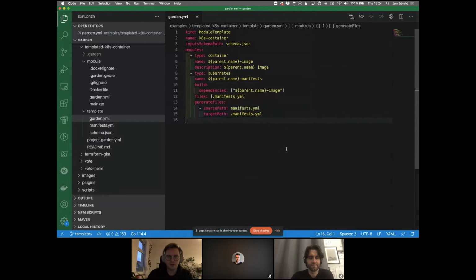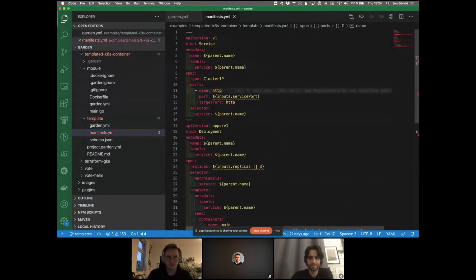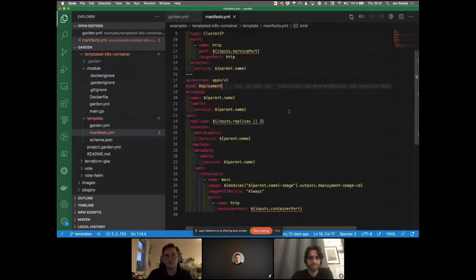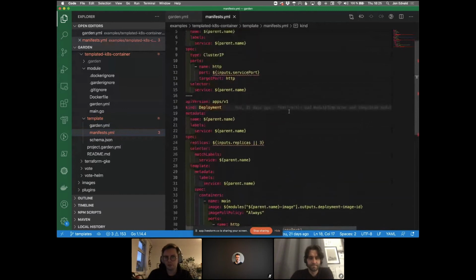Perhaps one of the more interesting things here is you can generate files as part of a template. So it's not just that you're generating the module configuration for these modules, but you can take any templated source file. Here we have a manifest.yaml file. So this is your typical Kubernetes manifest, super basic. There's a service and a deployment. But notice that we have Garden template strings in here. So basically, you can use normal Garden template strings.